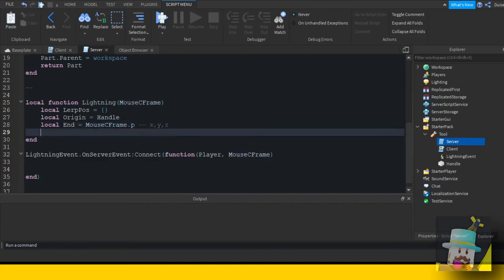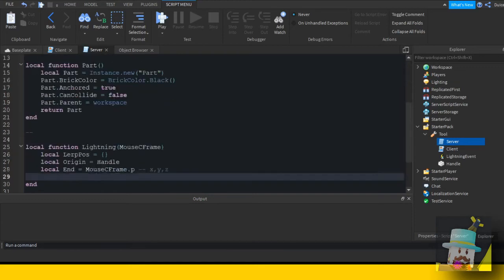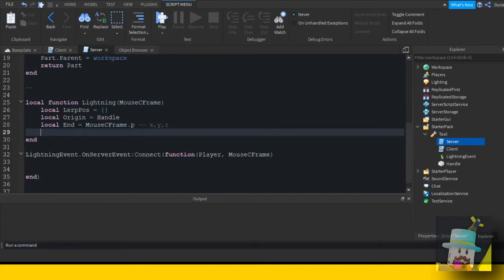Okay, now this is the fun part. We want the lightning to look like an actual lightning, with cool curves and stuff like that. So we're going to get the curve. I remember when I was talking about how we're going to use the midpoint formula. We're about to use it right now. So curve, stay with me, this is about to get really confusing. Curve: origin plus end, divided by 2, right?